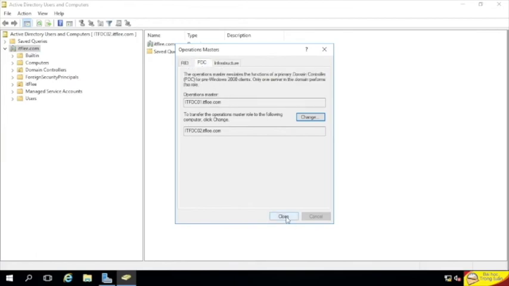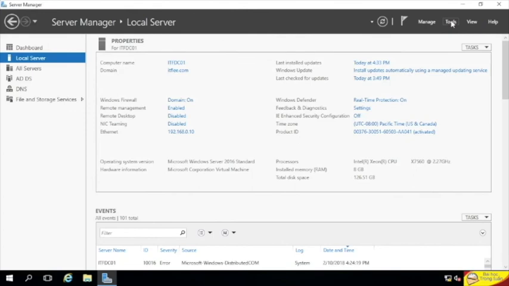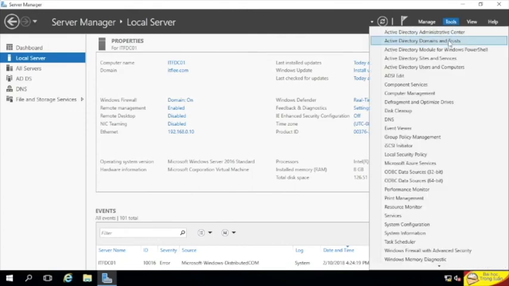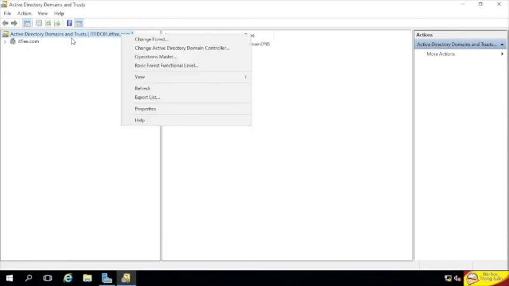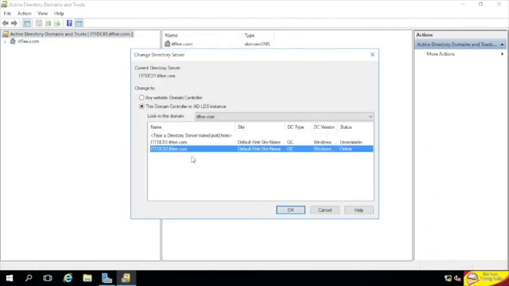So the last role that we haven't talked about yet is the domain naming master role. So the way we can transfer that role is under Tools, we can select Active Directory Domains and Trusts. And right here, we can see right away we have itfleet.com and we are on the ITFDC01 server. So we're going to right click, we're going to say Change Active Directory Domain Controller. We'll select ITFDC02. We'll click OK.